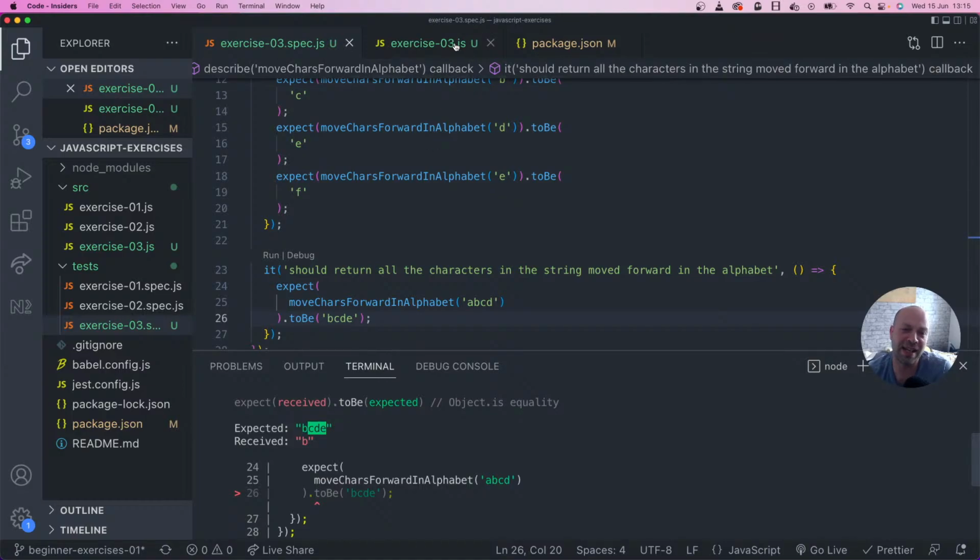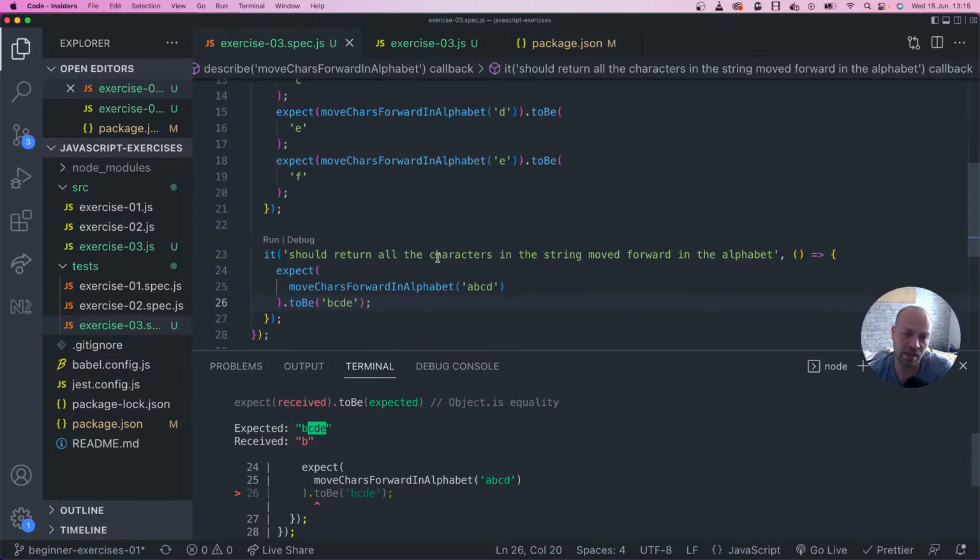So we need to go back now and update our source code, and this is a good way to do it if you are developing a function in an app or something that you're working on: write a little test with what you would expect to happen, and then go to your source code and update it so it reflects the test that you've just written.